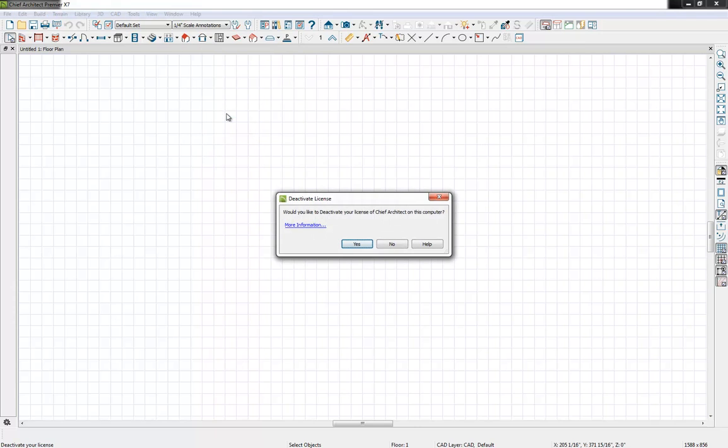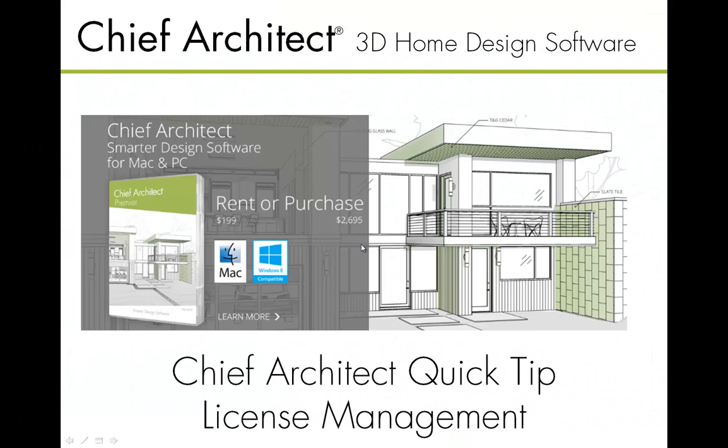And when we click that button, we get a confirmation. Are we sure we want to do that on this computer? If we hit yes, then it's going to close the software down, and it will also deactivate the license at the same time. Now bear in mind, you do need an internet connection in order for that deactivation process to communicate and change the license into an available state. So you will need to be hooked up to the internet when you go through that process.